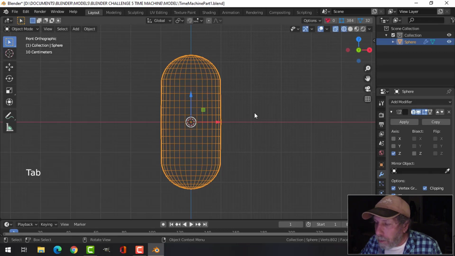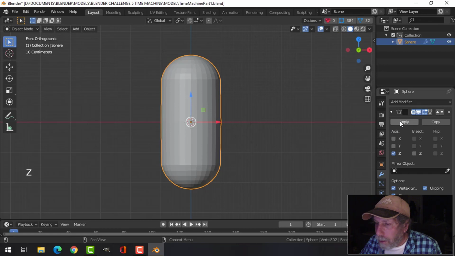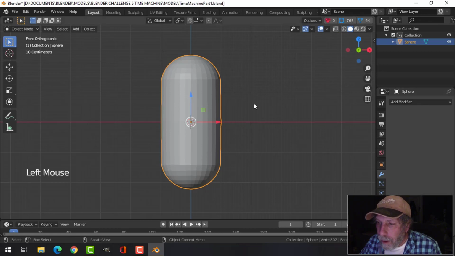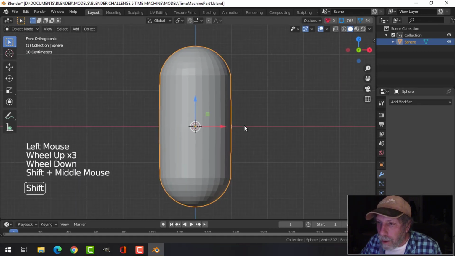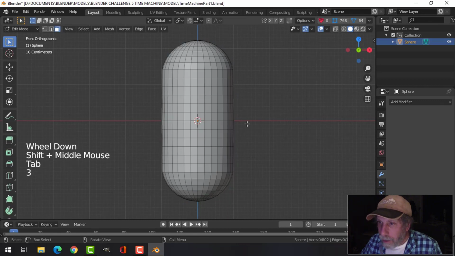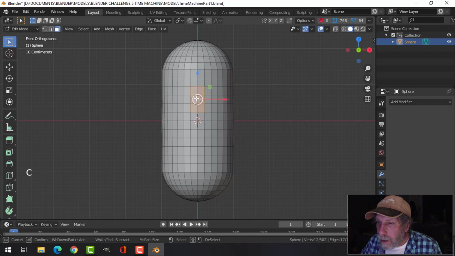Let's come out. We'll put on a subdivision surface anyhow. Let's go back into solid view. I'm going to apply that mirror. Alright, with that done, I'm going to press face selection, and let's see. Let's make a hatch of some sort.